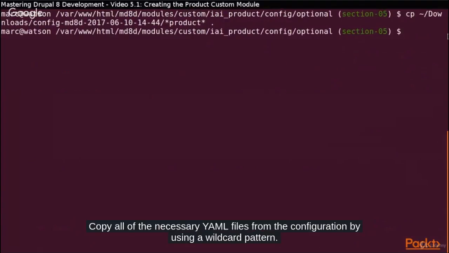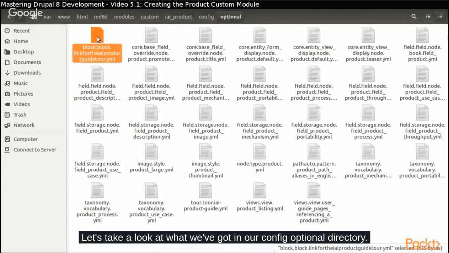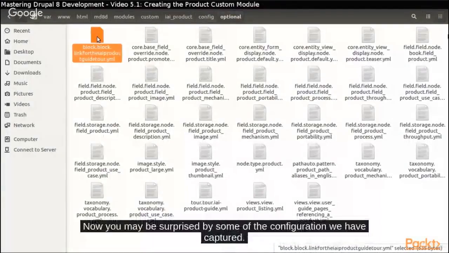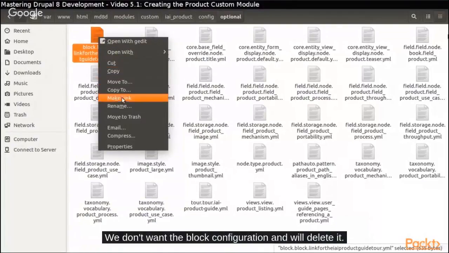Copy all of the necessary YAML files from the configuration by using the wildcard pattern. Let's take a look at what we've got in our config optional directory now. You may be surprised by some of the configuration we have captured. We don't want the block configuration, and we'll delete it.